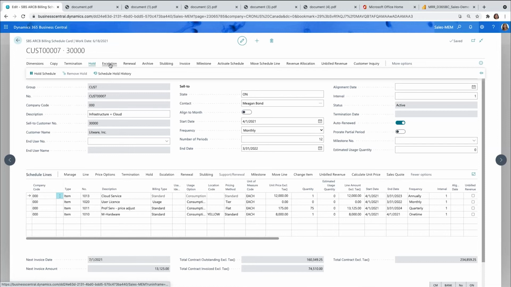Escalations are price adjustments based on an agreed upon point in time. It can be an increase adjustment or a decrease adjustment. You can put that in and track it. And then, a lot of other kind of pretty straightforward options such as invoicing and so on. But let's come down and take a look at the lines and what we can achieve for billing scenarios.